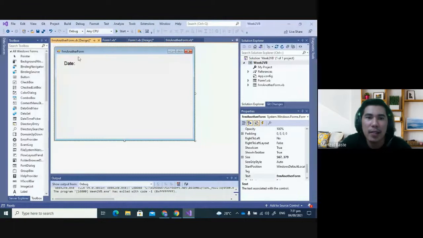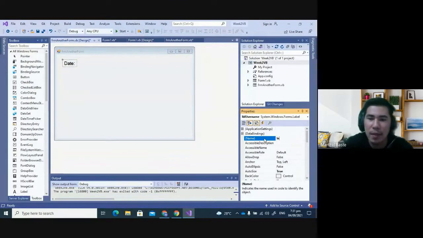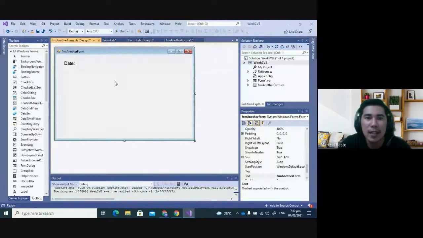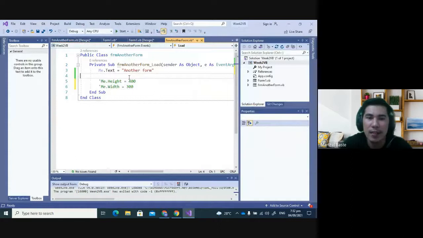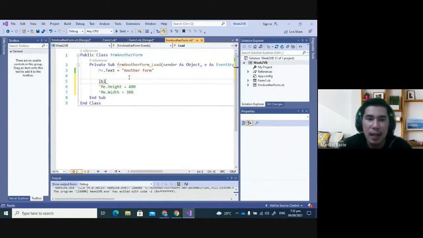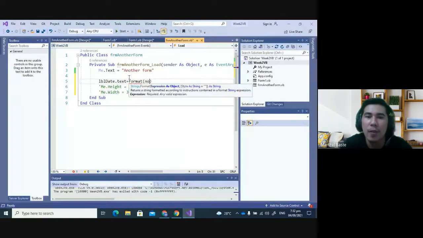Okay, what is the name of this one? So we will also change its label. So label date. Okay? So this time, we go to our form, and then let's write something here. LBL date.text equals Format(Now). So Now means today. Okay? And then there are certain formats that we will use.